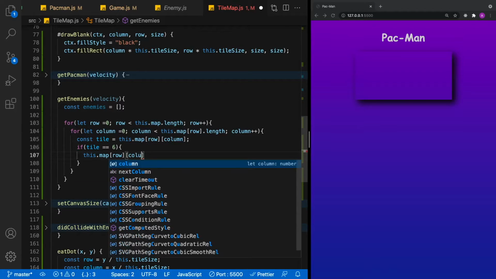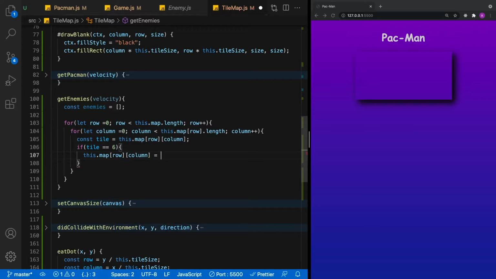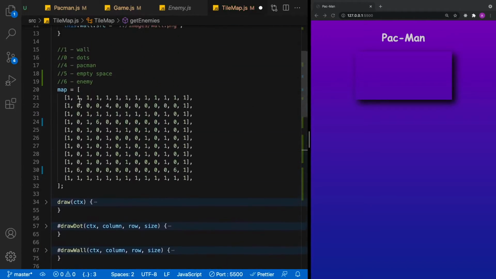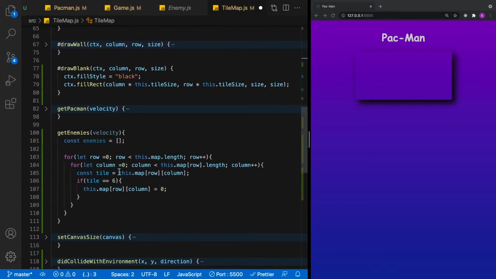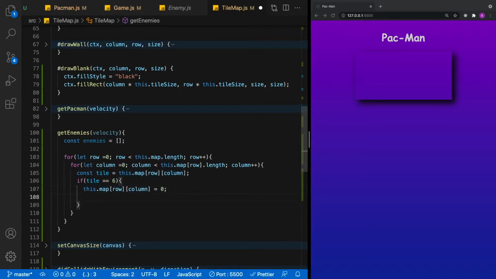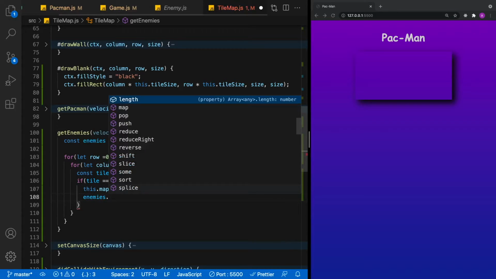So we'll say column, and then we're going to put that dot there. We're going to say dots equal to 0, because if you remember, looking at our diagram over here, dots are equal to 0. Since that dot is equal to 0, we just set that particular position within the tile map to 0. And then we want to grab our enemies.